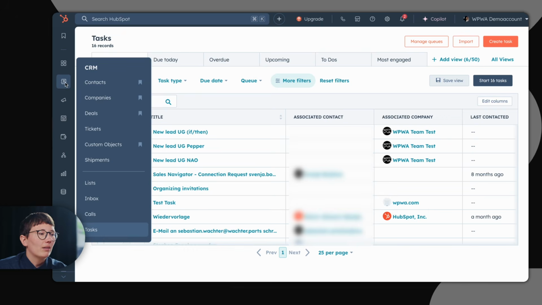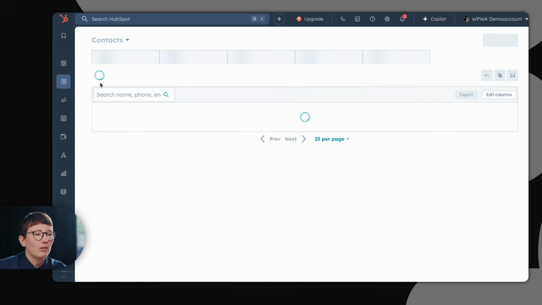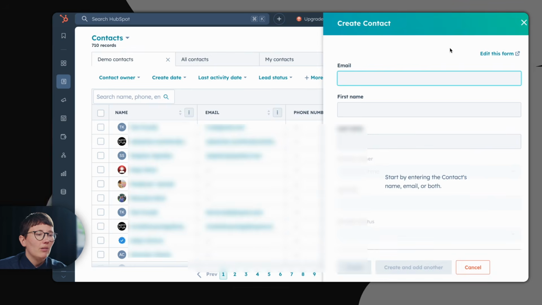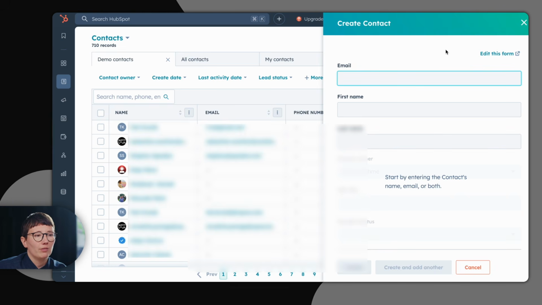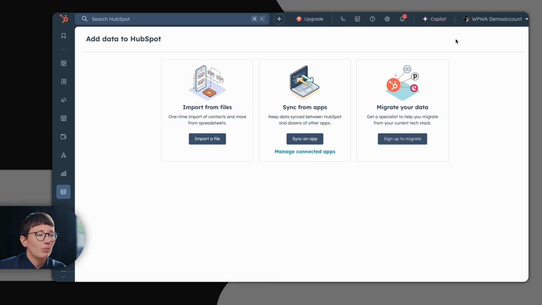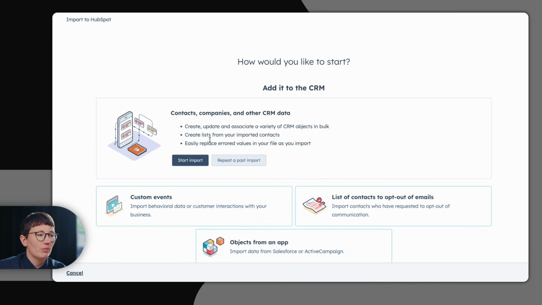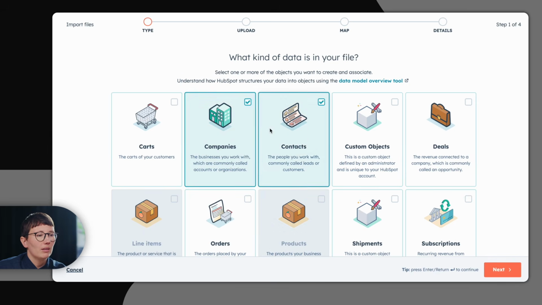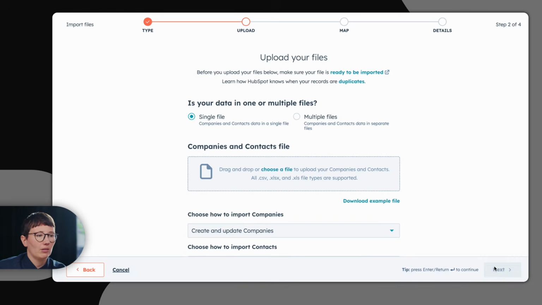Now you might be asking yourself, how can I get contacts and companies into the system? That's simple. In HubSpot, you can simply create a contact via the internal contact creation form. You decide which fields should be seen on this form because you can also edit it and configure it to fit your needs. Another option is to import contacts. This is a simple process. You start an import and choose which type of objects you would like to import. In this case, we take companies and contacts.